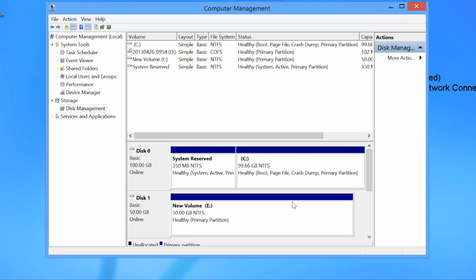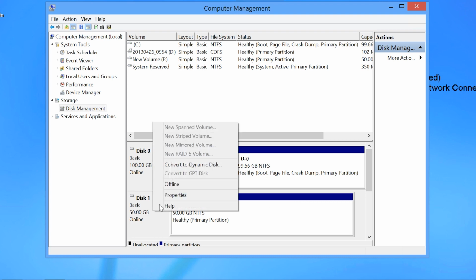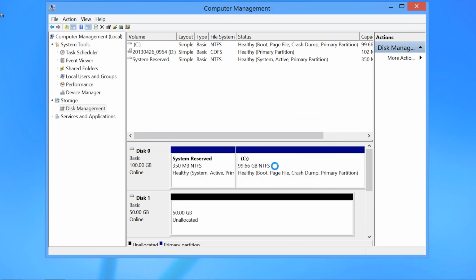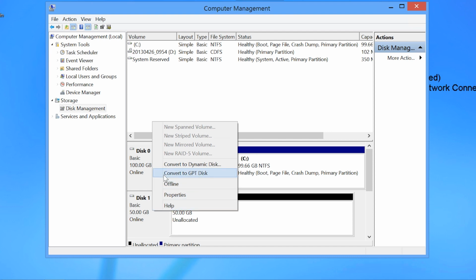Notice that once the volume is created, if I right-click the hard disk, the option Convert to GPT Disk is now grayed out. If you want to convert the partition table to GPT, you need to first delete all the partitions on the hard disk. Notice that when I delete the volume, the option to convert it to GPT disk is now available.